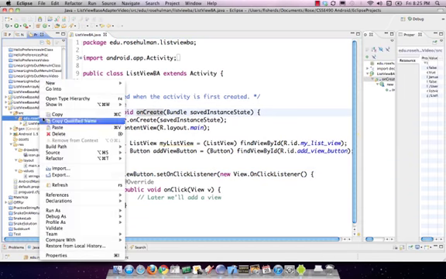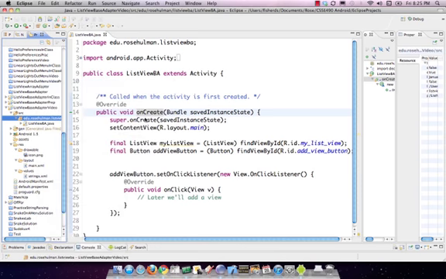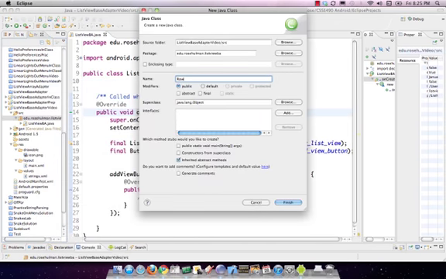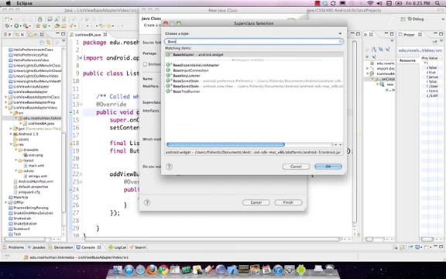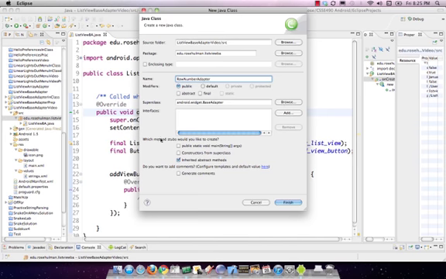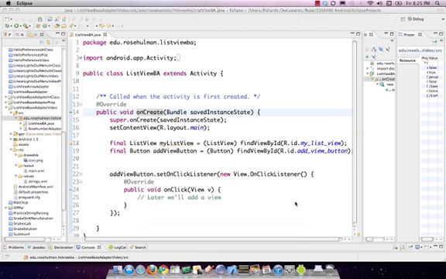So just right click, say new class, Row_Number_Adapter, superclass, BaseAdapter. Make sure you have checked to create stubs for inherited abstract methods, because it's going to make a few of them. Click on finished.